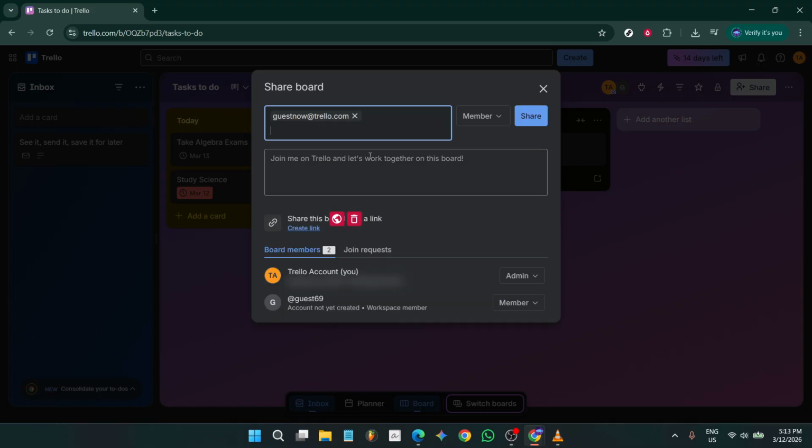Before you send the invite, choose their starting permission. You'll see options like Member and Observer. Click Member if you want them to be able to add and edit cards. If you prefer read-only access, click Observer instead. Observers can view the board and interact in limited ways, which is great for stakeholders who don't need to make changes. If you don't see Observer, it may not be available on your current plan. Once you've chosen the right role, click Share to send the invitation.